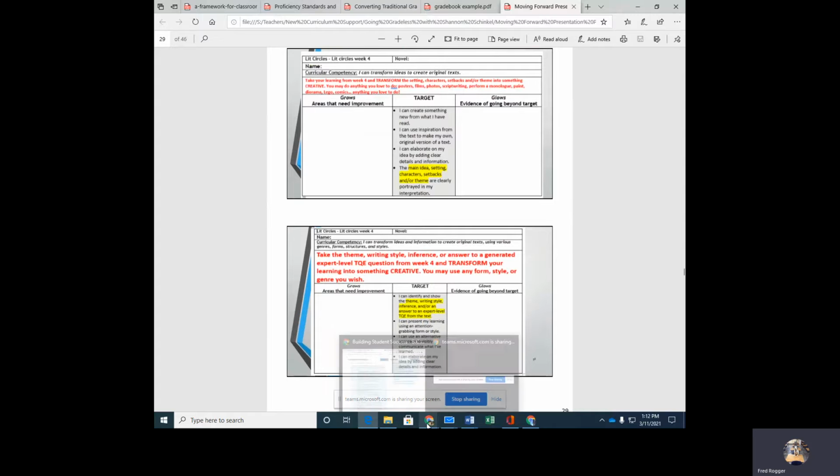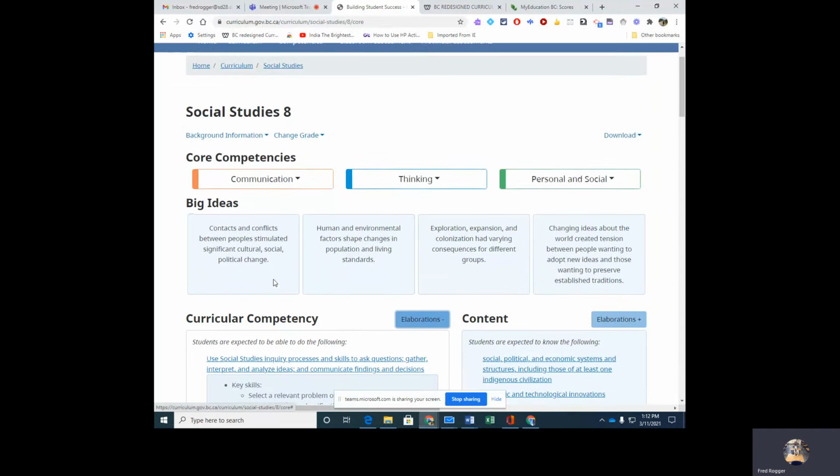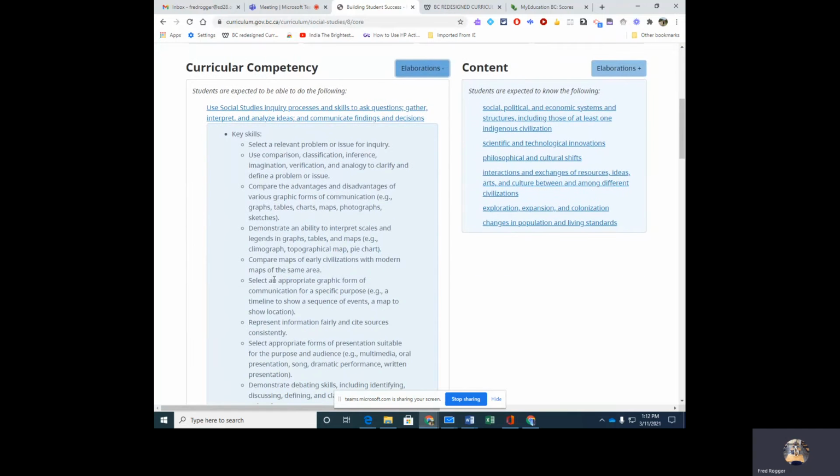Now, let me just go back, for example, to the curriculum. So here's grade 8 social studies that she's referencing in that particular handout. Think of if you put the words I can, and then you take that, you could copy that into a document. I can compare the advantages and disadvantages of various graphic forms of communication. So that could be a particular assignment you're working on one day where you look at graphic forms of communication.